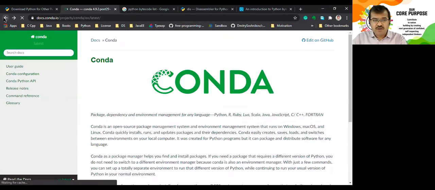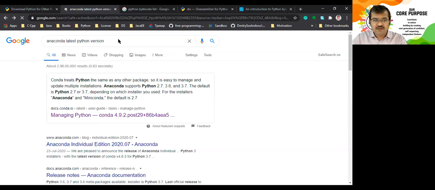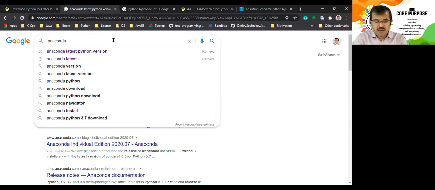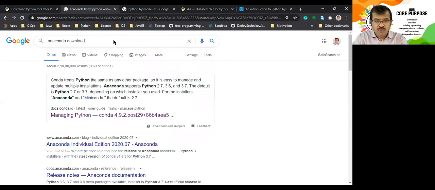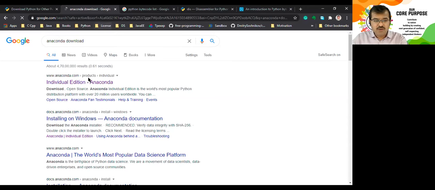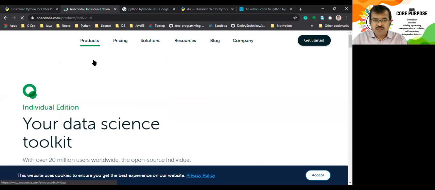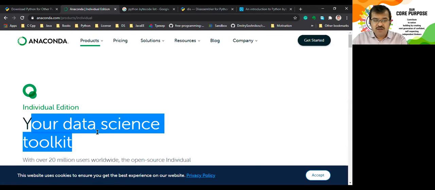So we have got Anaconda. This is the Conda installation. You can work with the command prompt, you can work with the GUI as well. So if I go to Anaconda download, there is a commercial version and there is an open source version. You can go in for open source, the individual edition. Don't go in for commercial. The individual edition, open source, is your toolkit for data science.